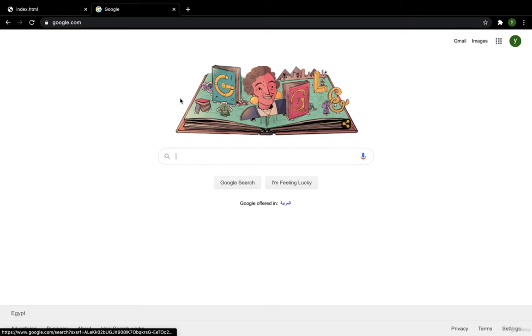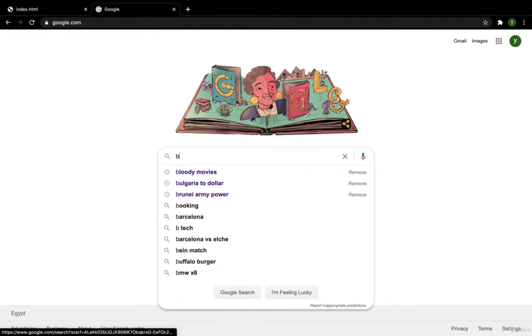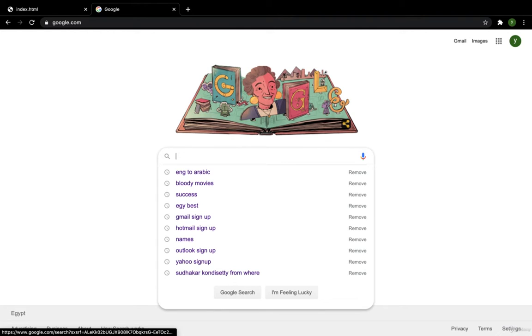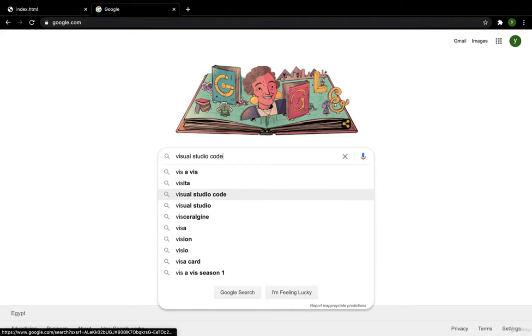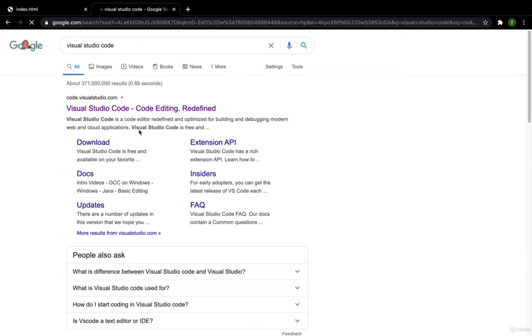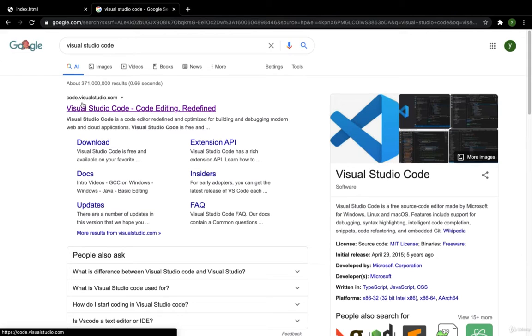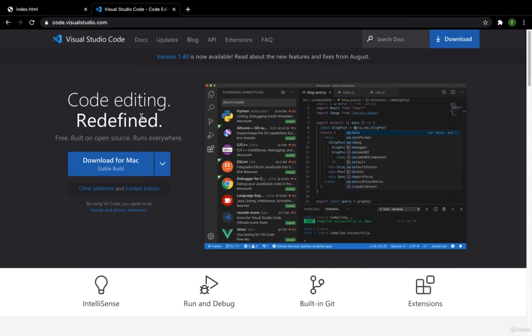Hi guys and welcome back. In this video I will show you how to download an editor so we can use HTML5. Here I can use Brackets or Visual Studio Code or Atom, but I will use Visual Studio Code. Here when I type Visual Studio Code, I click here on code.visualstudio.com. I have a Mac, so I will download it for a Mac.